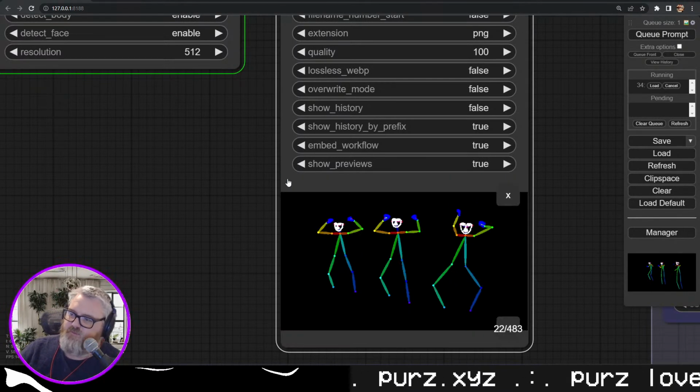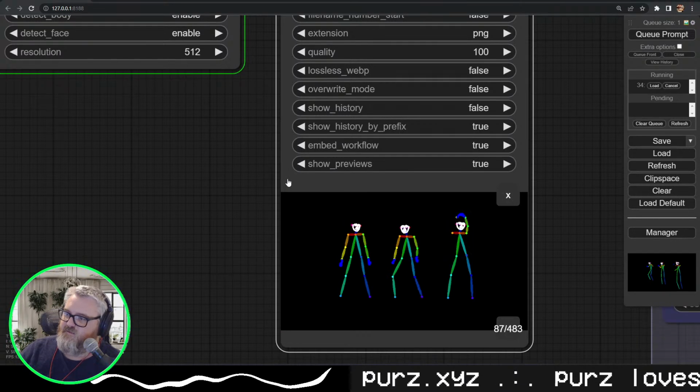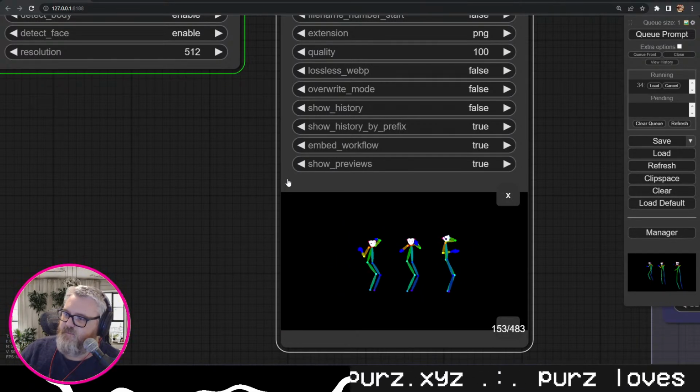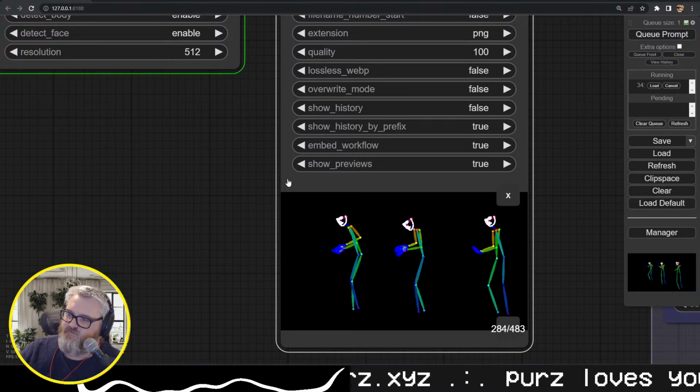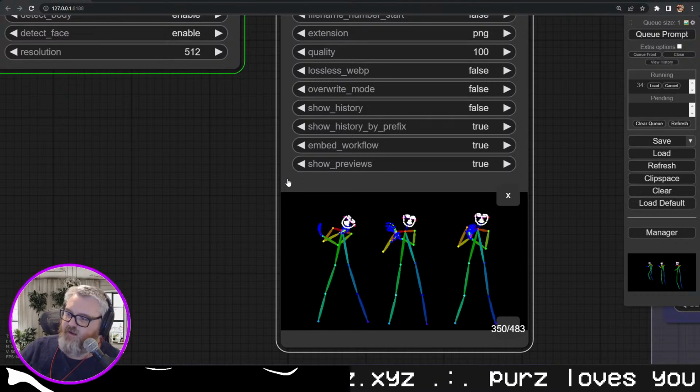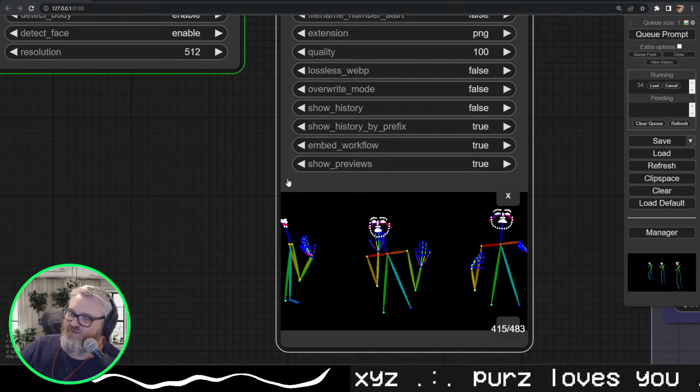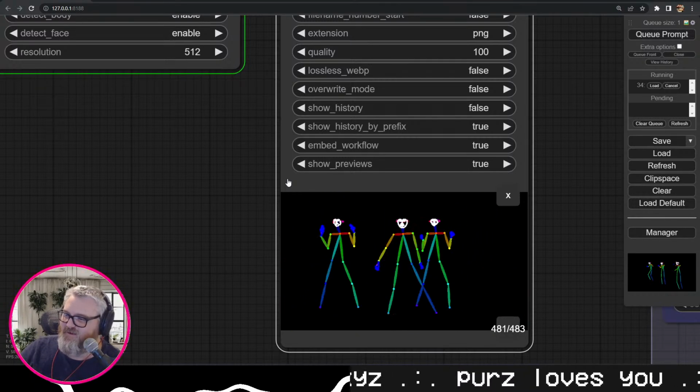I love the OpenPose animations. They are hilarious. It's so crazy we can just get basic motion capture from video on a consumer computer in less than like 20 minutes.